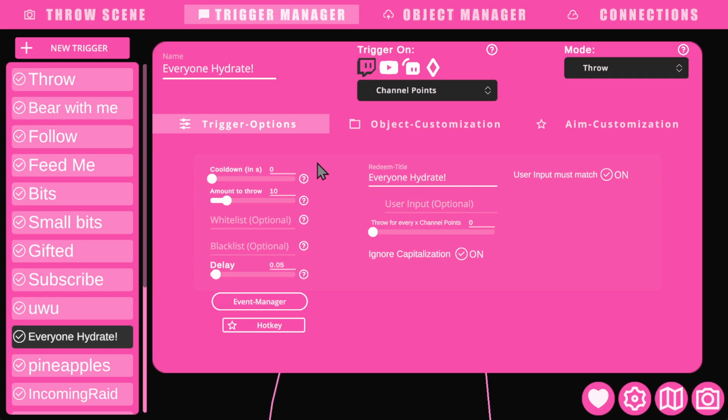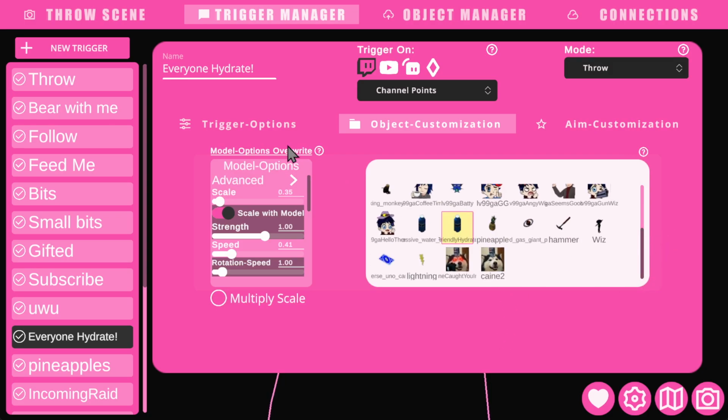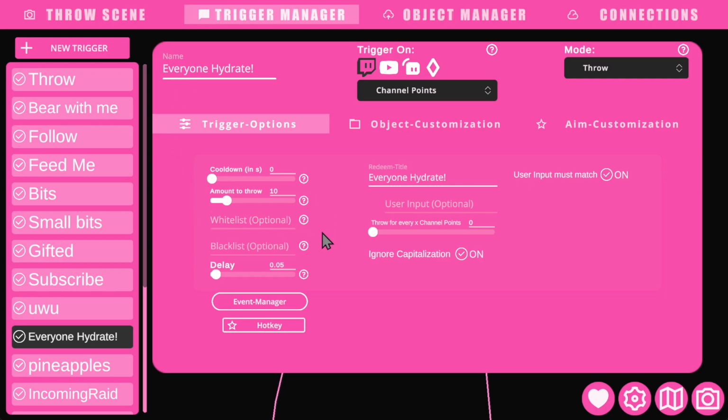So for instance, for mine, when I have someone redeem this, it will throw those water bottles, which is this object over here, water bottle, and it will play the soundbite first from Sound Alerts. I have run into some issues with this before, but I should be able to help anybody through it. It's just a very simple matter of making sure that everything is set up in a certain sequence.